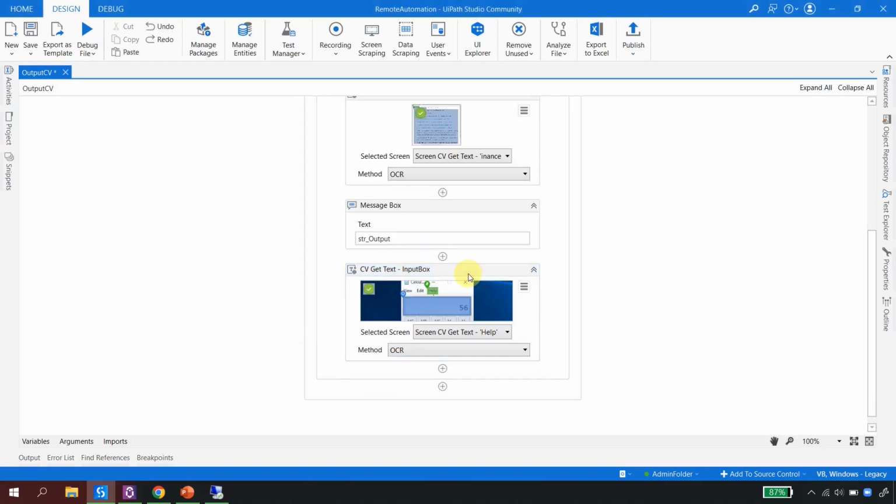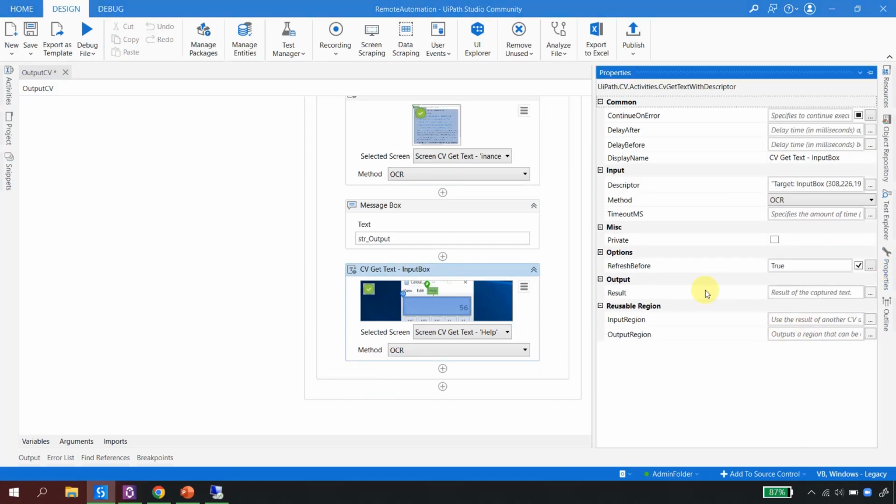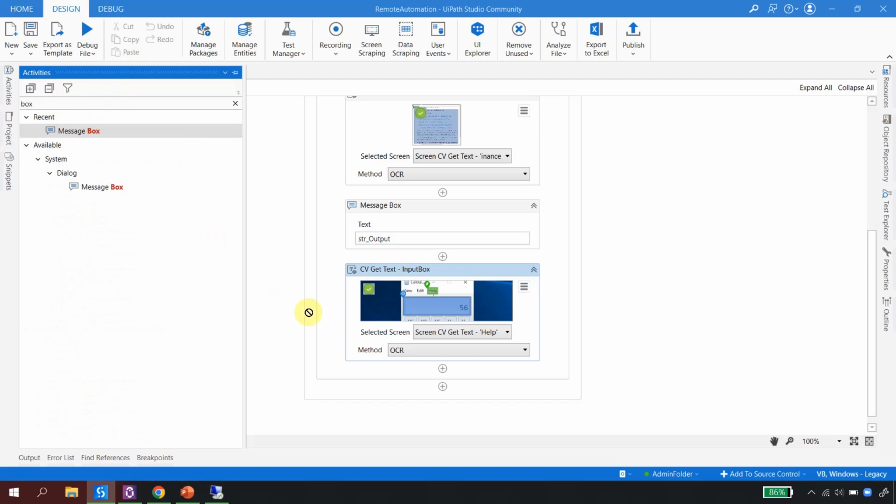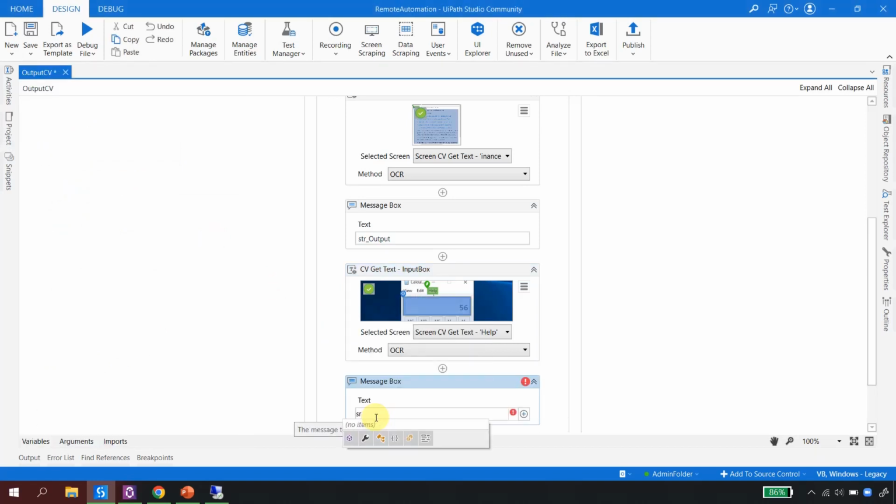Once this text is extracted, I simply want to go to properties and store this result in a variable. I call this variable str_Kelsey. Okay, save this automation, and once this output is available, I simply want to use a message box activity, and in the message box I want to use the string str_Kelsey, right?